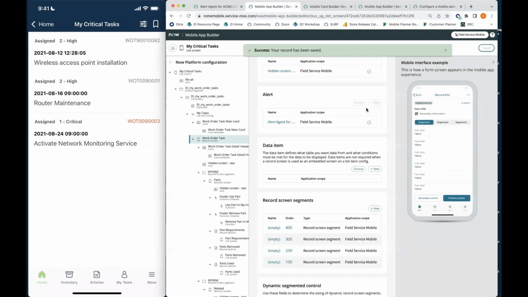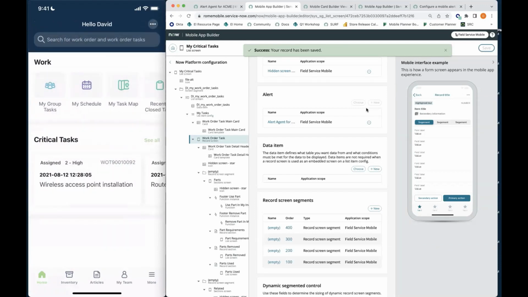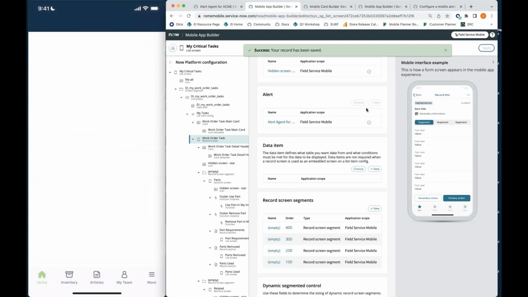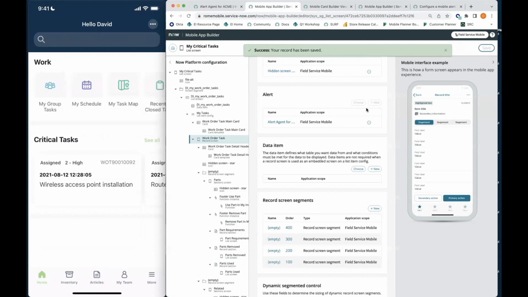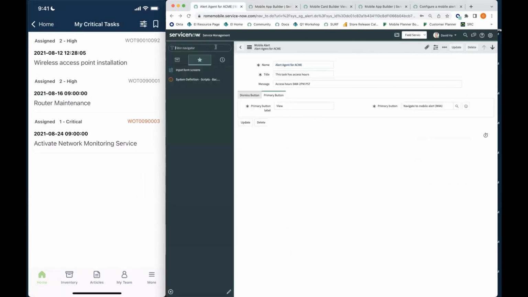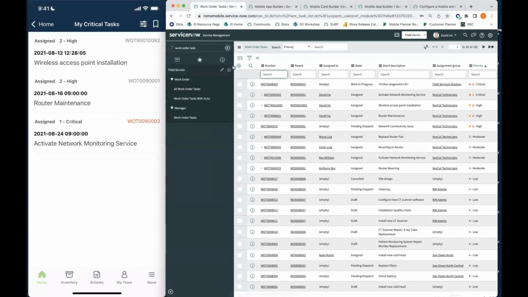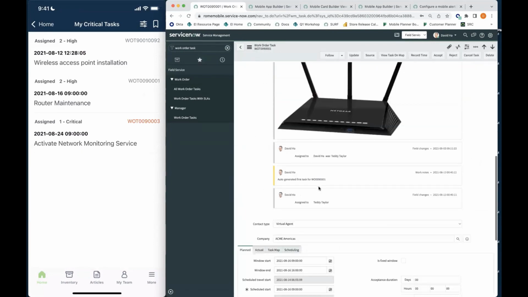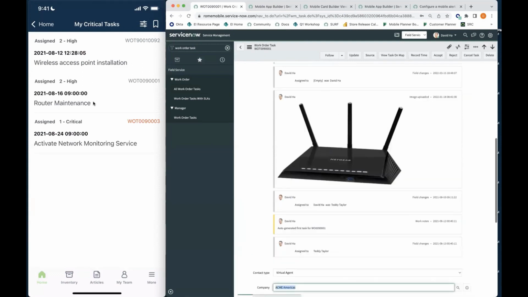I think at this point, I want to show you what the current behavior is, okay? And then I'll show you how to make it better. I'm going to do a hard close, do a refresh, just to be safe. Now, if I tap on see all, if I look at my work order task, I think 9001 here, I can confirm that the company for this is Acme Americas. Okay, so the alert should show up for this.